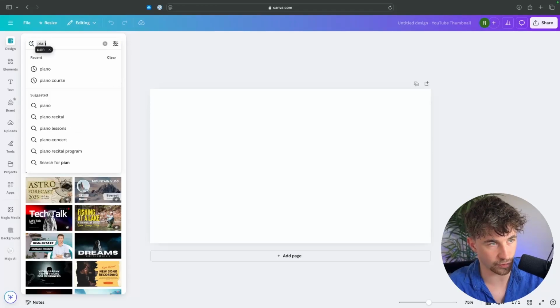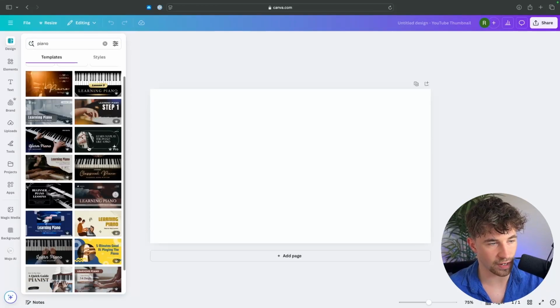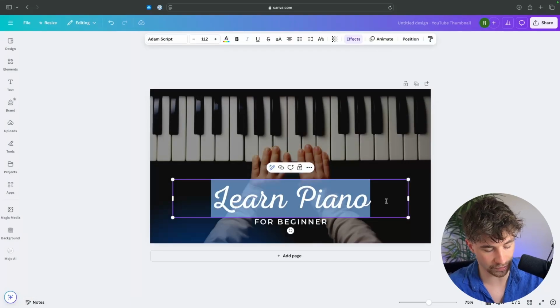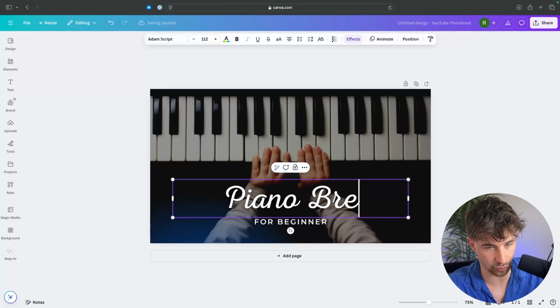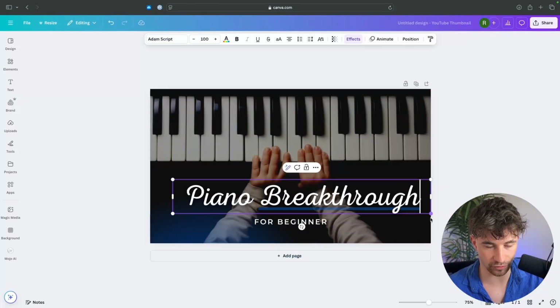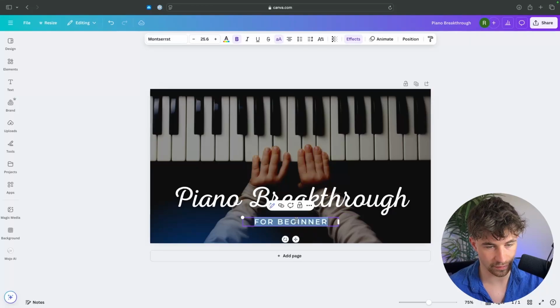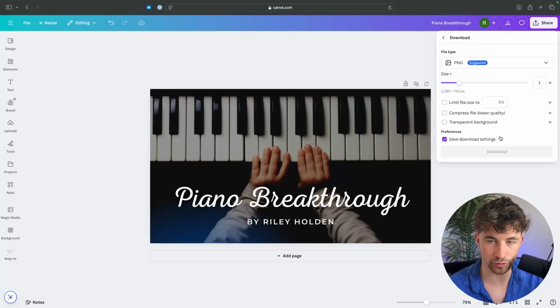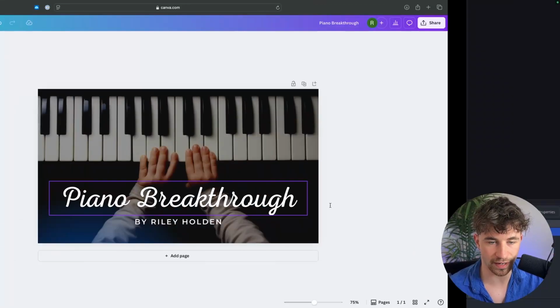So for me, if we go piano once again, we can just choose one of these. We might go in here, double click on this, and then we can simply change this to Piano Breakthrough. Then we would maybe make this a little bit smaller so that it actually fits in. And then we can say by Riley Holden. Awesome. Then all we would have to do from here is go up, click on download, and then download this image, and we would have this saved.